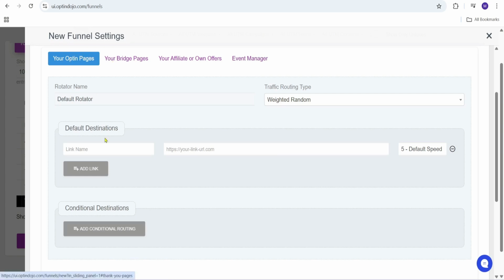Under the opt-in pages, now we have to provide the default destinations. Whenever a subscriber tries to opt in, which page do they need to go to? Now that is going to be your squeeze page or opt-in page. Now you have to go back to your funnel builder, which is Leadpages.